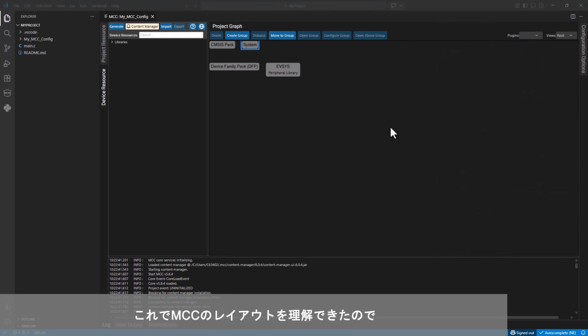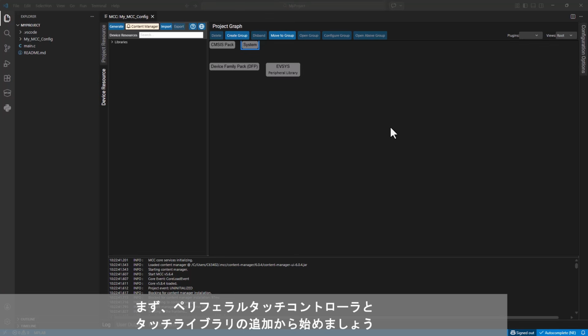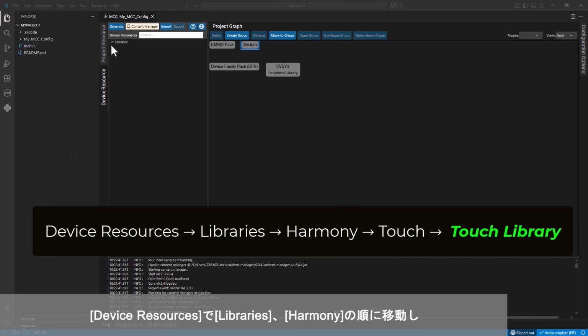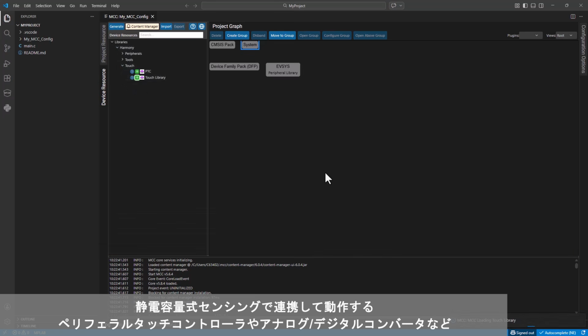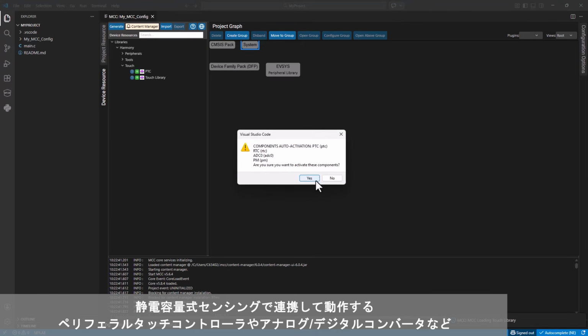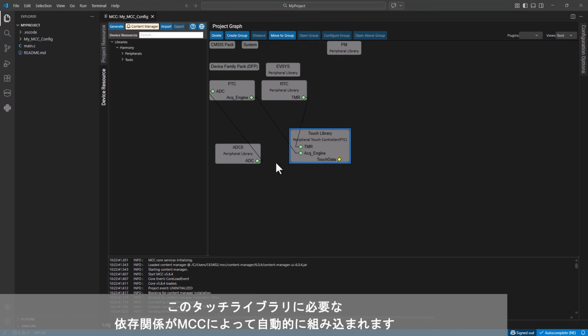So now that we're familiar with the MCC layout, we can begin adding the peripherals required for this application. Let's start with adding the Peripheral Touch Controller and the Touch Library. In Device Resources, go to Libraries, Harmony, and then expand Touch and add the Touch Library to the project. When added, MCC automatically includes the required dependencies for this touch library, such as the Peripheral Touch Controller and an analog to digital converter, since they work together for capacitive sensing.